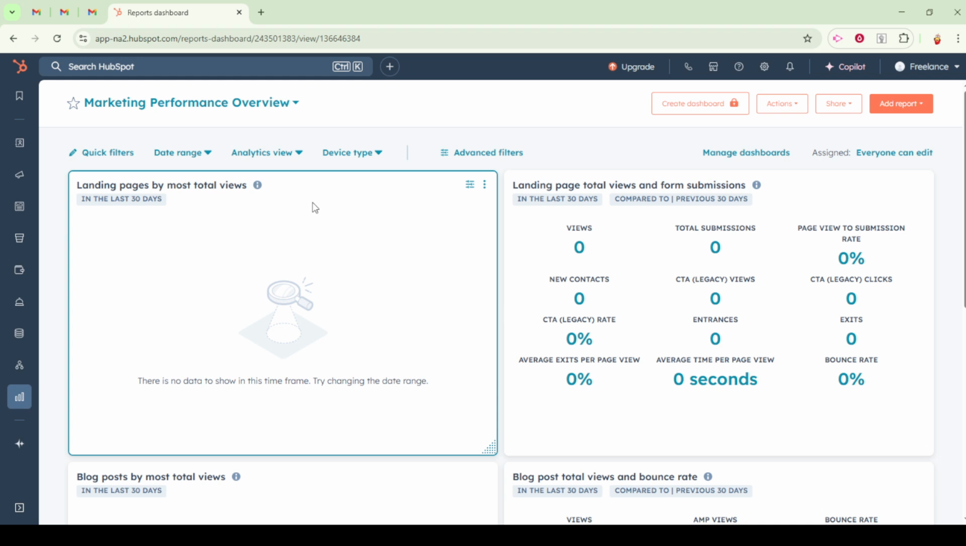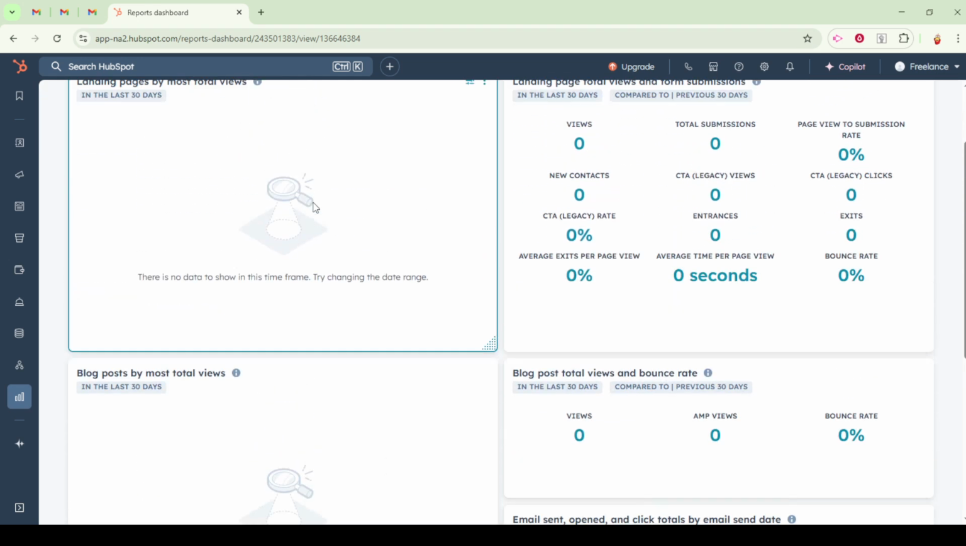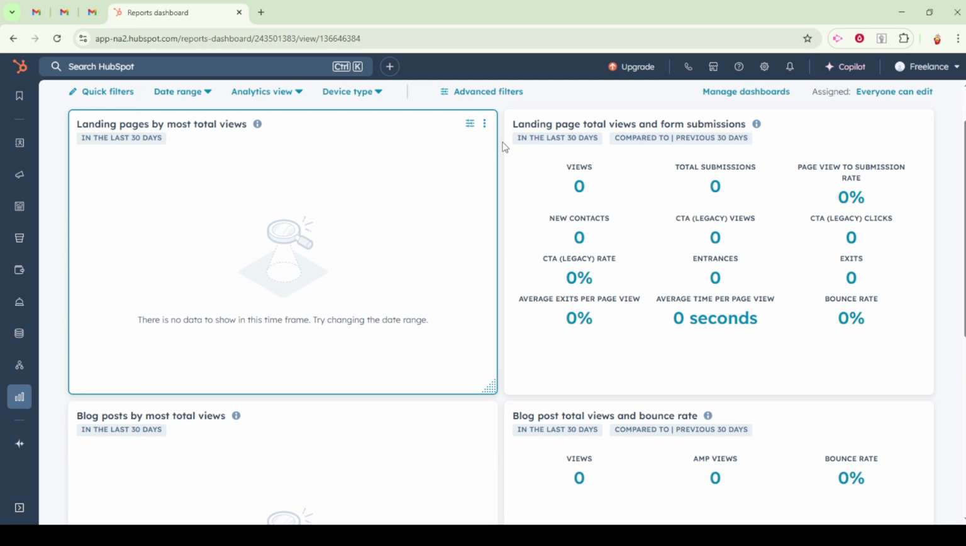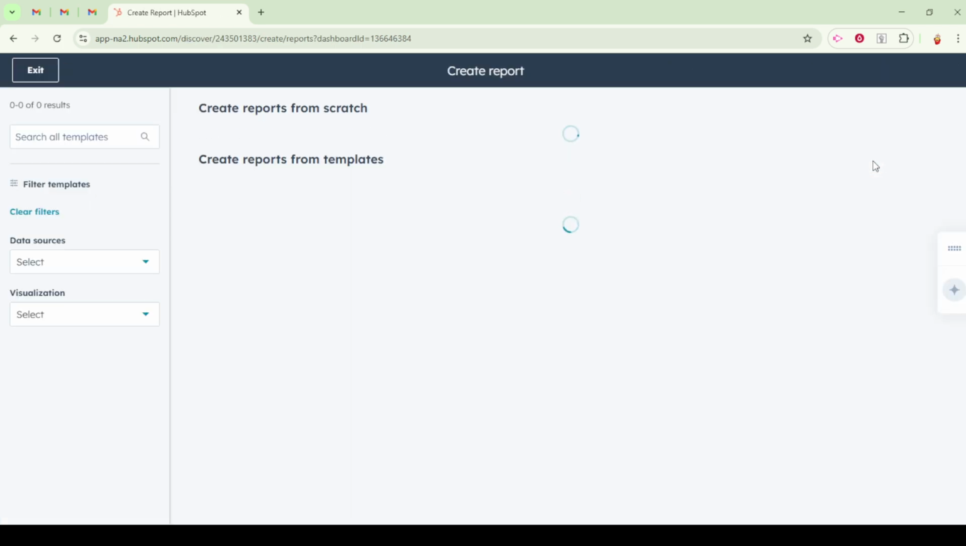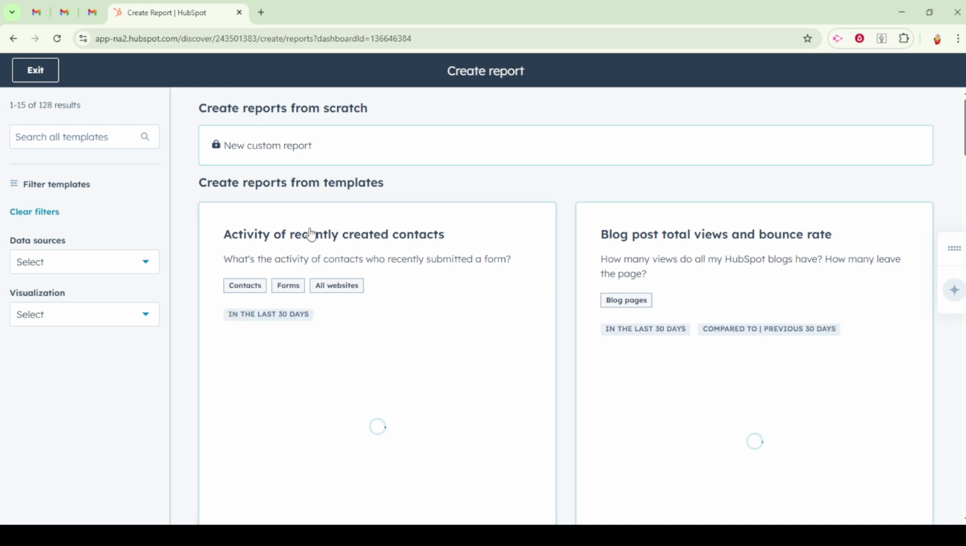Next, you'll want to add reports to your dashboard. Click on Add Report, and you can select from existing HubSpot reports or opt to create new ones. HubSpot offers various types of reports like charts, tables, or lists, which you can customize with specific metrics, filters, and date ranges that suit your needs. When you're satisfied with the customization, save the report and add it to your dashboard for easy viewing.